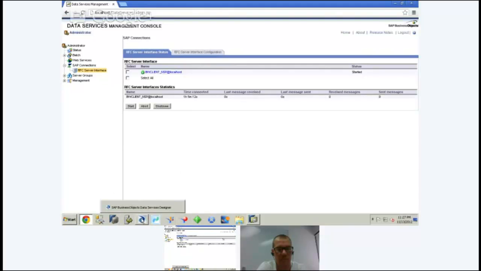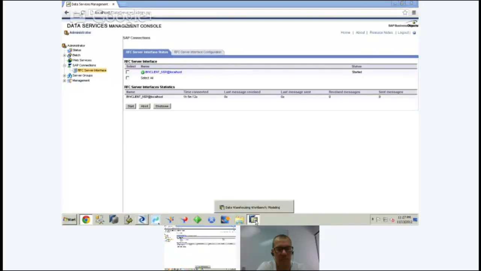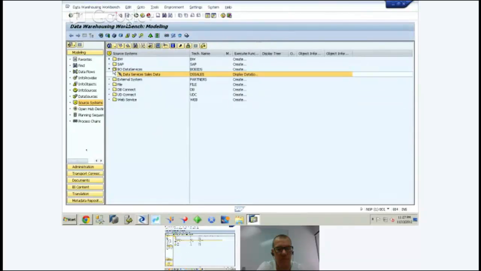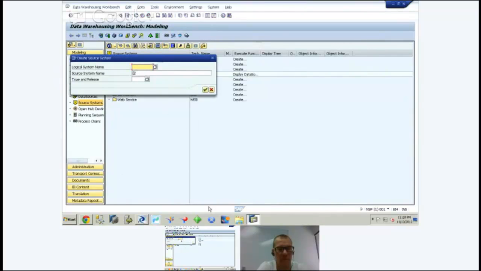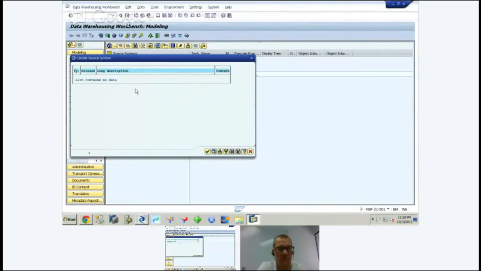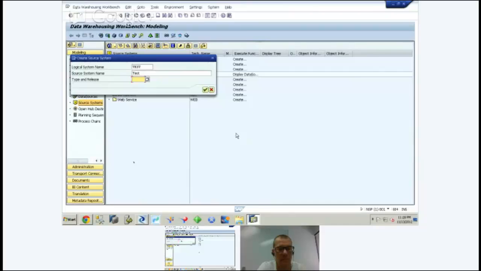Once you do that, you can actually go back to BW, go to the Source Systems tab in RSA1, go to the BO Data Services folder to create. You give it a logical system name like test. You give it a source system name, which can be anything you want. Type and release, which is, I think, anything you want. Which is test.